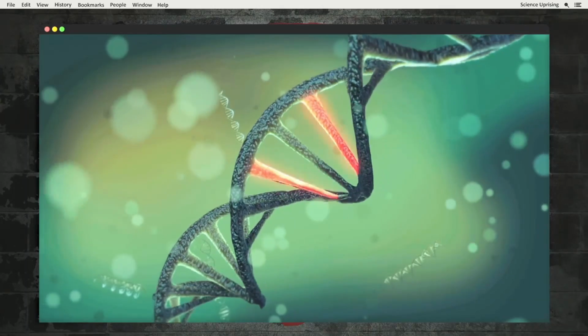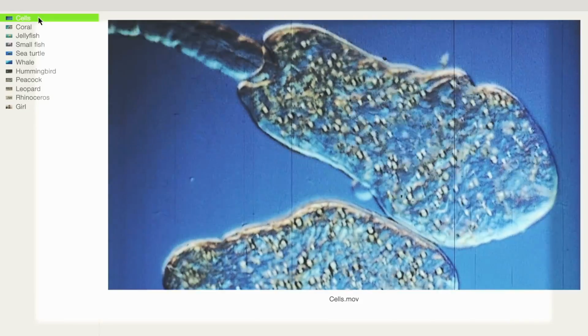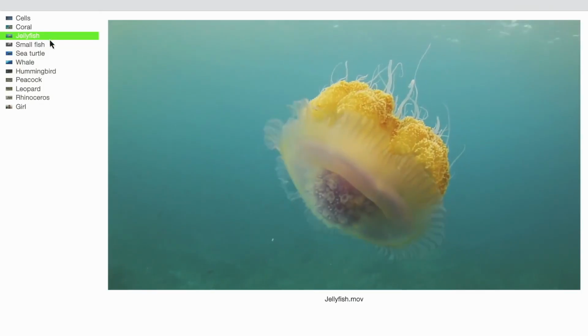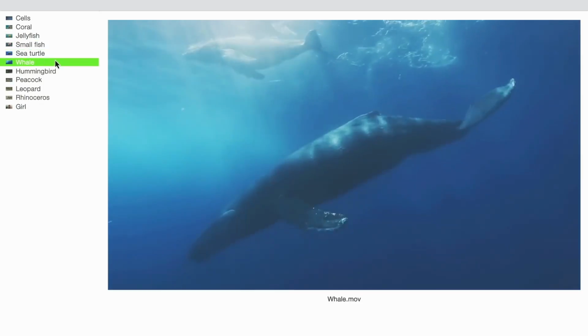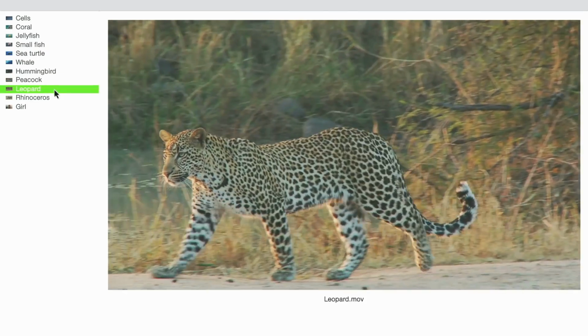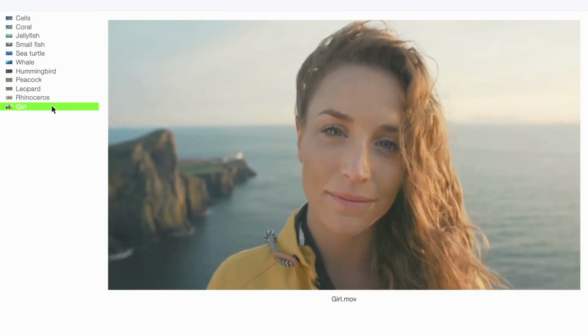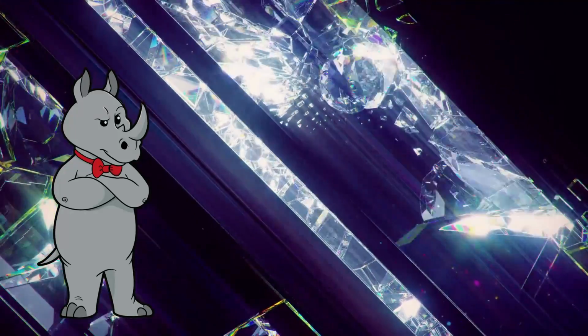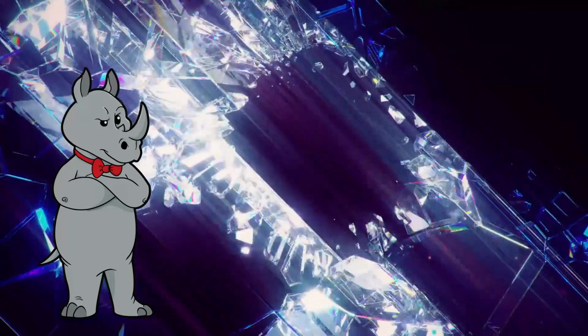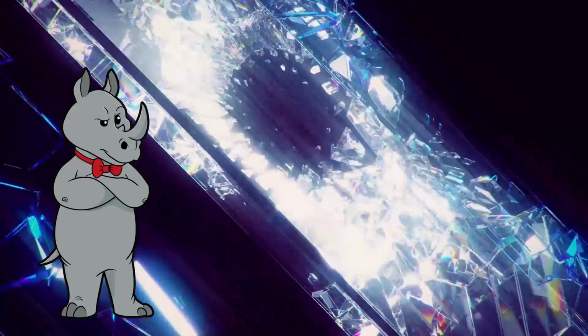Could random mutations in DNA really produce this? This? This? What about this? Or this? Yes, yes, yes, and yes.